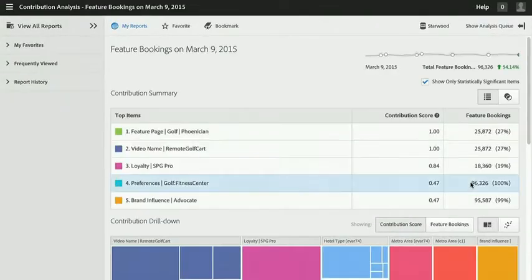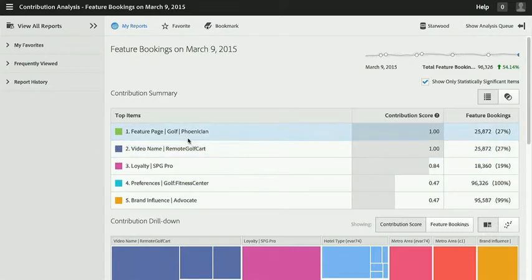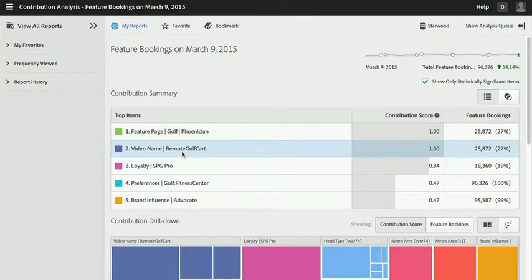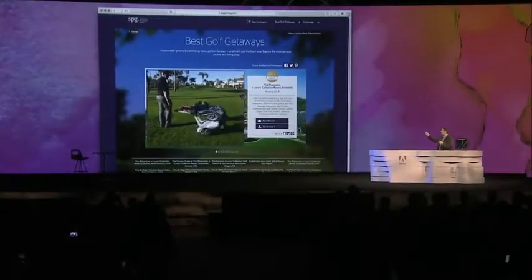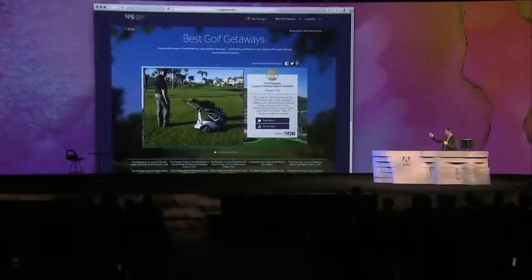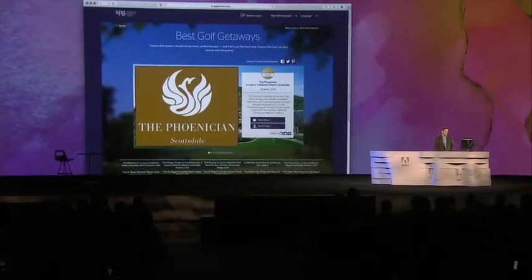This allows us to have a contribution summary that tells a story. As I look at row 1, I see that the golf page is where those bookings are coming from. Row 2, I see a remote golf cart video. This video is actually on the Phoenician's golf page. You can see it here. That golf cart is awesome. I'm guessing that video went viral.